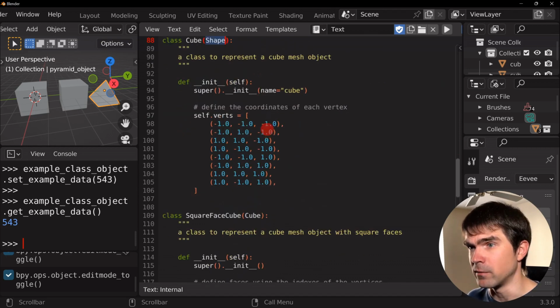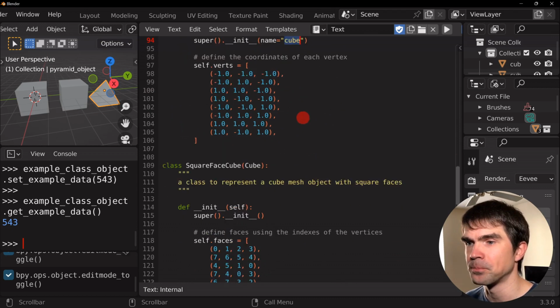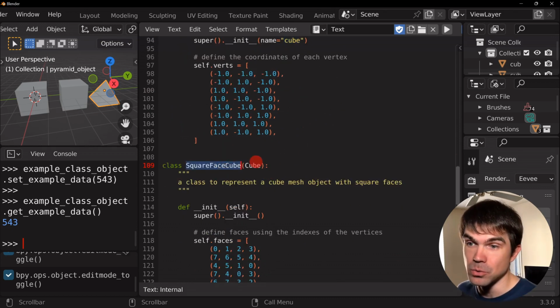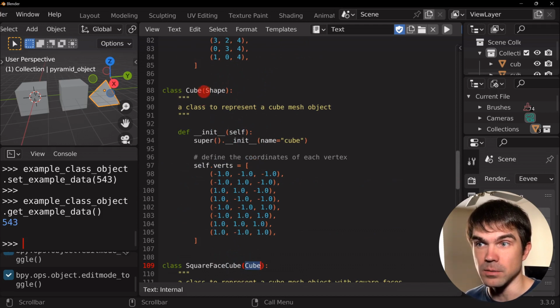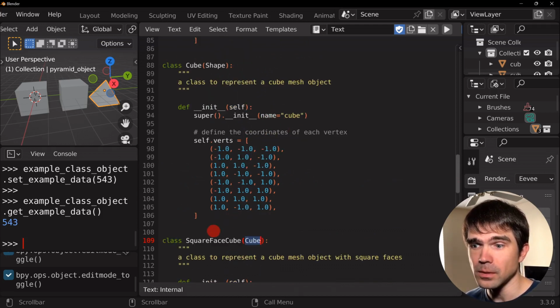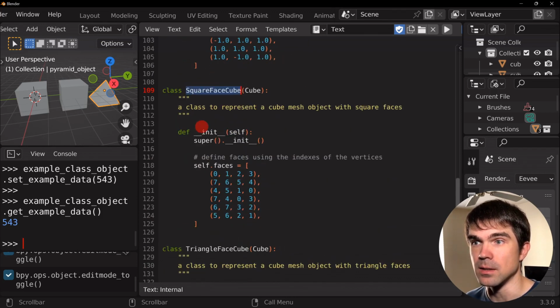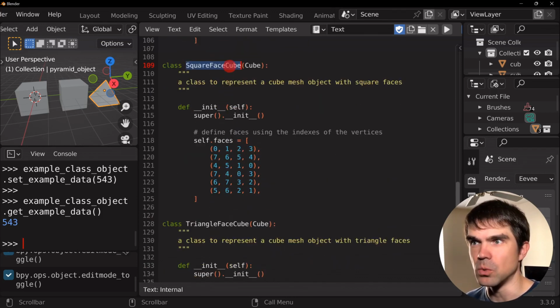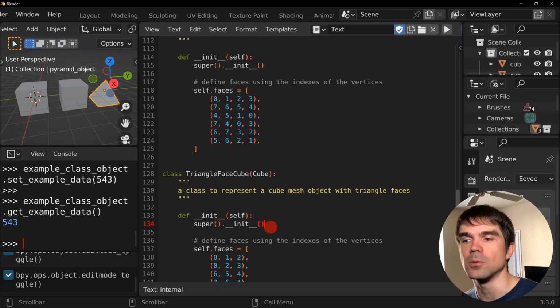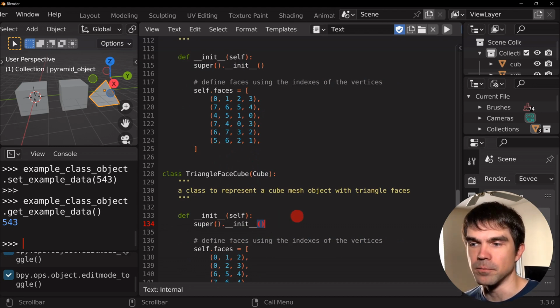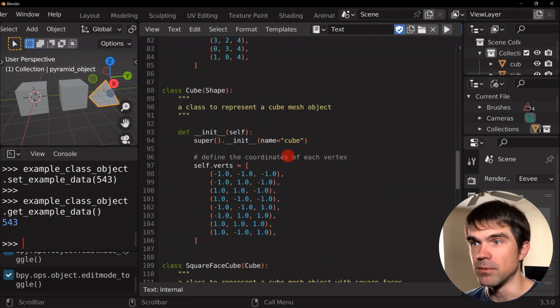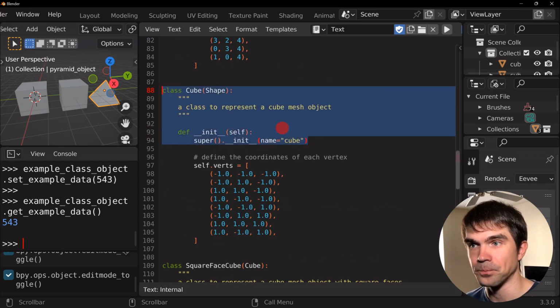So the cube is inheriting from the shape. We're defining the verts, passing in the name, right? And we're continuing to just inherit from the cube, right? So see, we don't really need these two square classes. The cube class is the one with the square faces, and the one with the triangle faces doesn't even know that it needs to define some kind of new name because we've handled it right here.